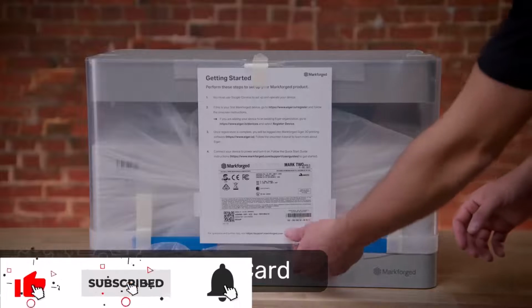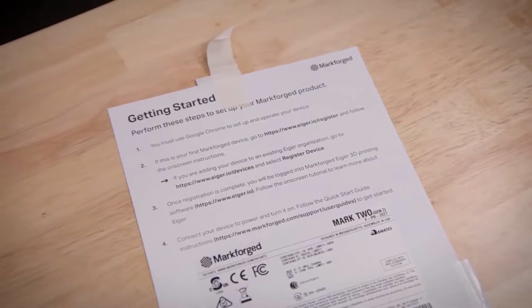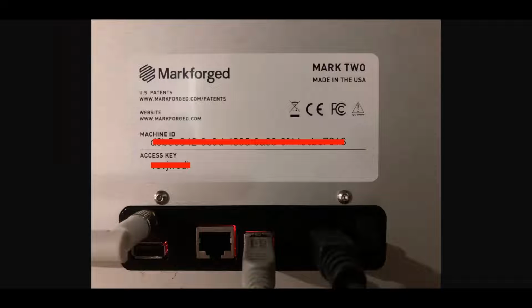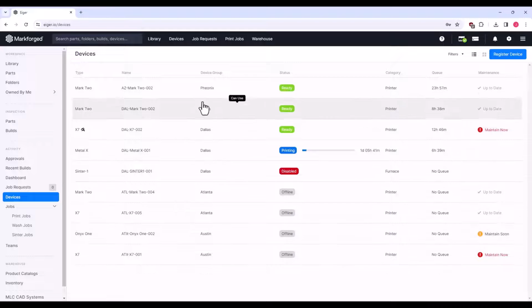This can be found on the 8.5 by 11-inch placard taped to the printer's visor or on the label located above the power port at the back of the printer. The 8-digit access key is also located here. Click Register Device, and now you're done. Note that this process is also followed if you have offline Eiger. We'll get into this process momentarily.